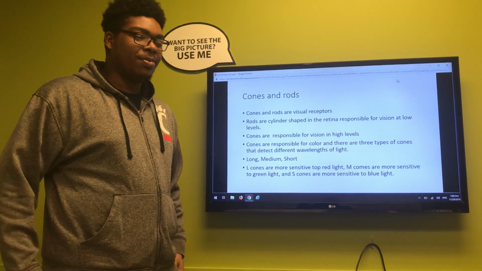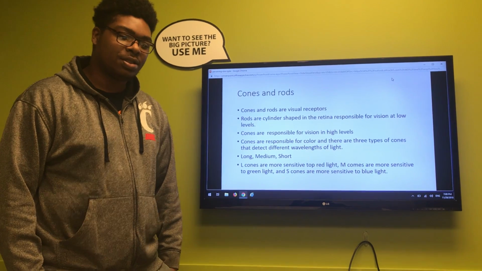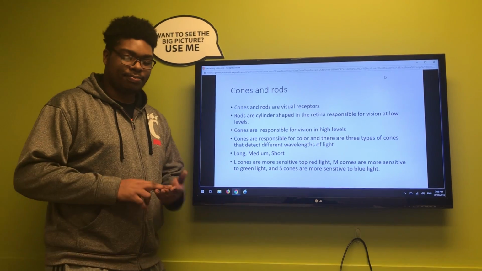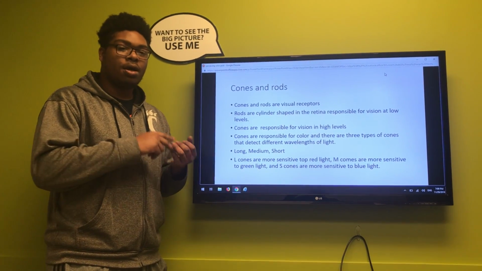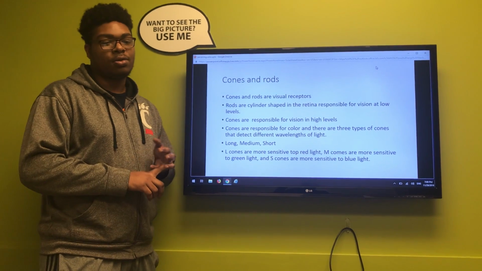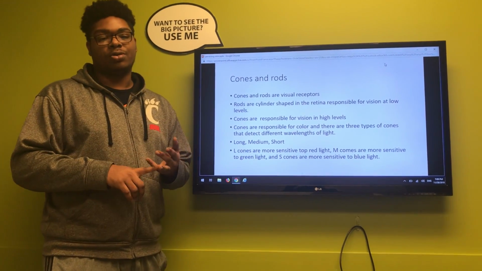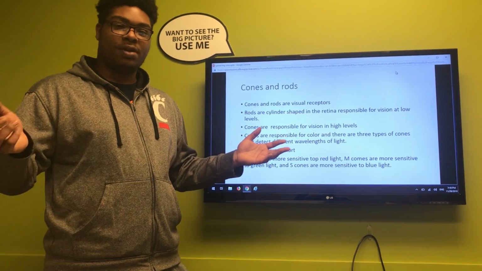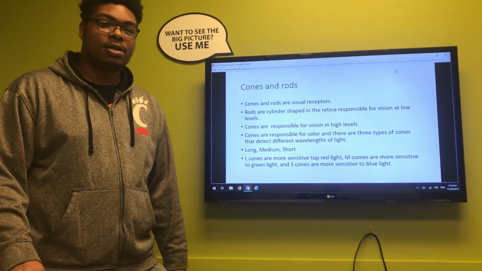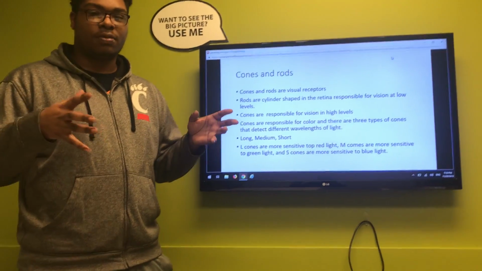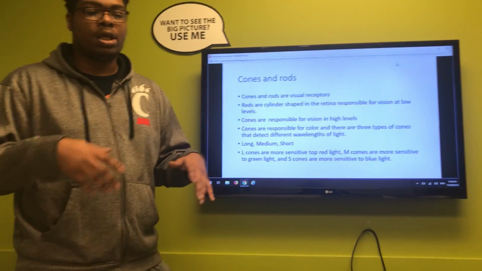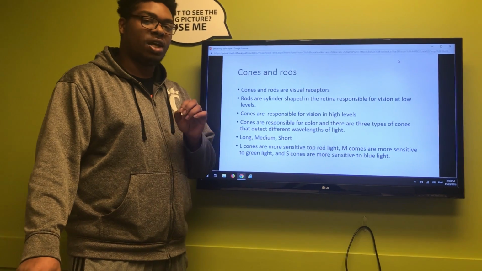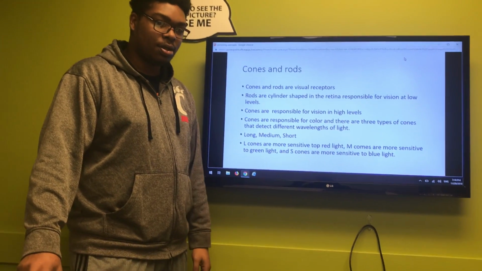Cones are responsible for vision at high levels of illumination. Also, cones come in three. We have three cones in our retina: an L cone, an M cone, and an S cone, which stand for long, medium, and short. L cones tend to have a longer wavelength, so they're more sensitive to red light. M cones have a shorter wavelength than the L cone, and they're more sensitive to green light. And S cones have a short wavelength, and they're more sensitive to blue light.